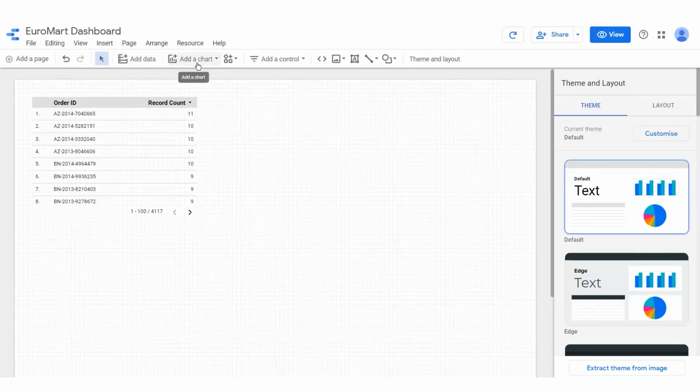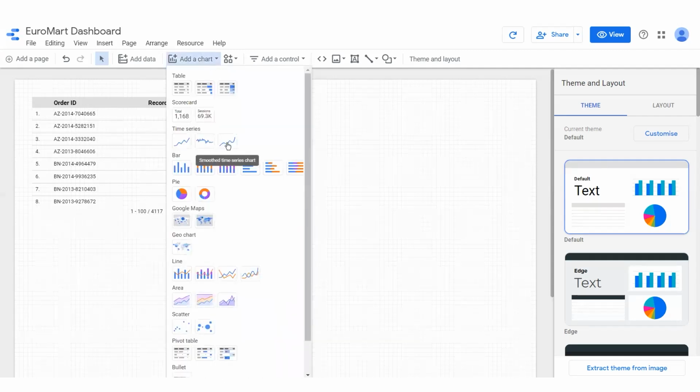Next, we have add a chart. This is what we are going to be using to add different visuals to our report. So if you click on add a chart, there are different options, different visuals that you can add. You can add a table, a scorecard, time series charts, and multiple other visuals as well.